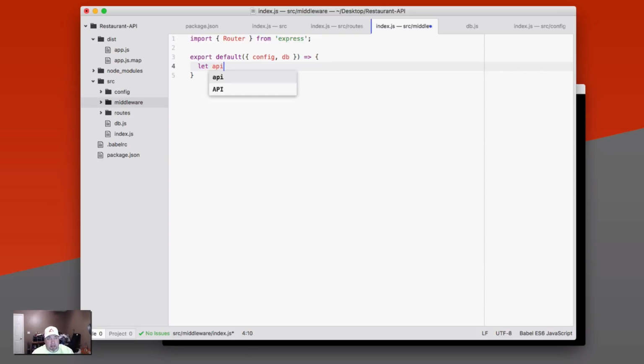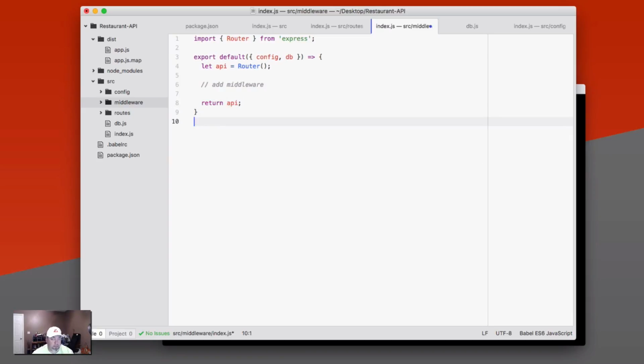And we're just going to say let api equals Router. And then we could add middleware here if we wanted to. And then we're just going to return the api. Now that's all we've got there. We may or may not use this middleware file very much, but it's there if we need to. And in the future, we could always put some middleware in here and make use of it. So I'm going to go ahead and save that.